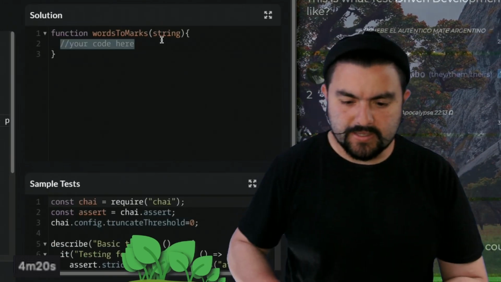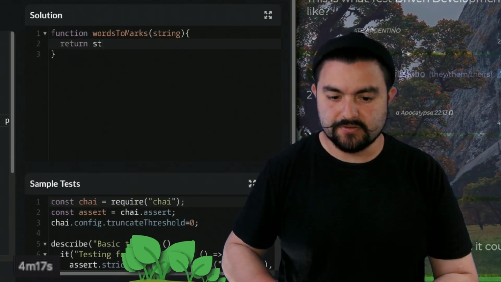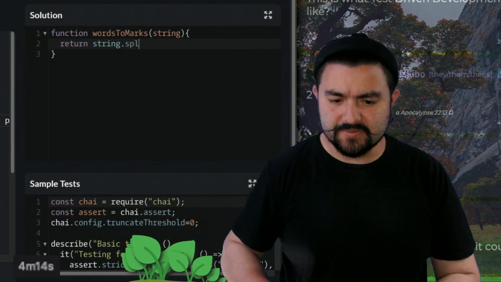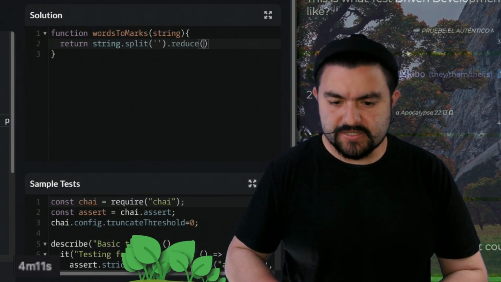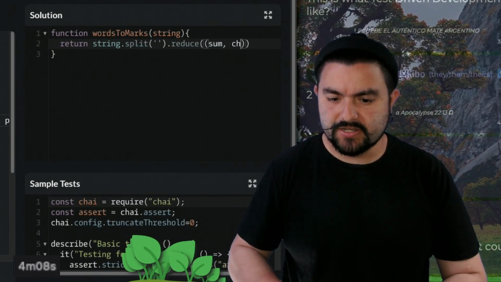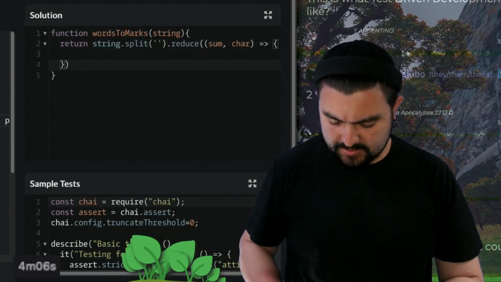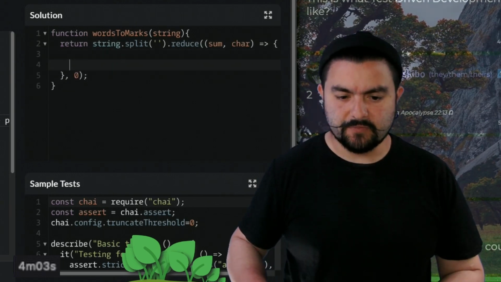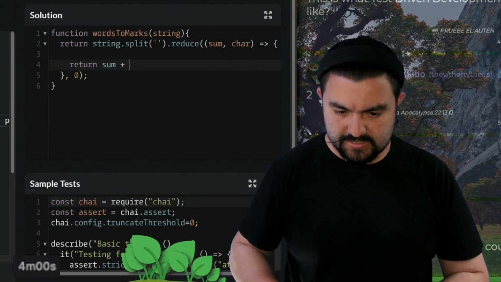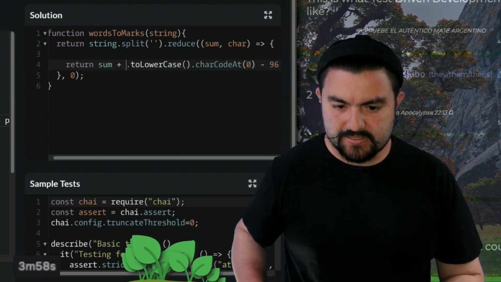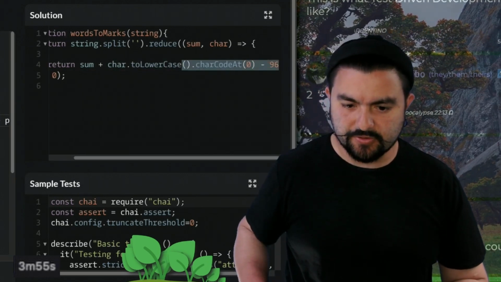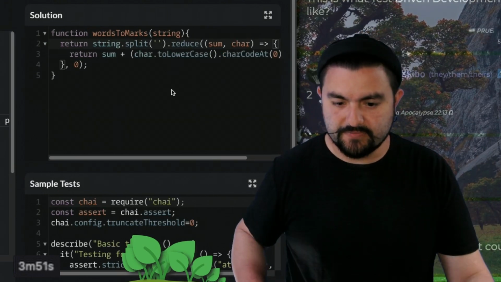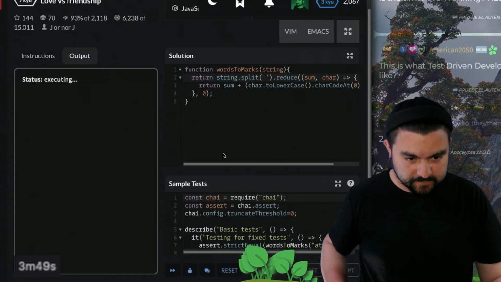And so we can split it, map it. So take the string. I don't like that they called it string, but that's okay. Split it, and then we're going to reduce it to get the total sum, and we get each character. And now we're going to start with the sum of 0, and we want to return the sum plus that character code lowercase minus 96. This whole thing should be in parentheses because we're trying to find the value of it. That's it. Here we go.